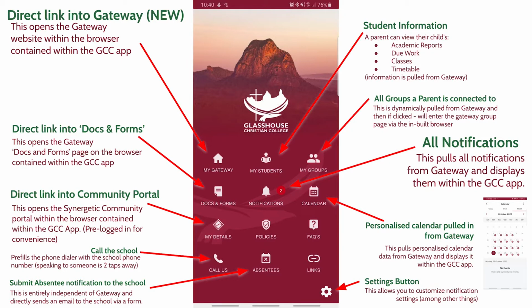All right, the next one we've got is calendar. The personalized calendar is pulled in from Gateway. Remember that everybody's calendar within Gateway will be slightly different depending on what associations you have. So if you're a parent of a student in grade 2 and grade 3, like I am at the moment, I will see any of the grade 2 or 3 items that have been assigned from the group that I'm attached to in that calendar. So just remember that it is customized. FAQs, I'm sorry I haven't put an arrow to that one as well. It's the same as policies and docs and forms. It loads the browser, logs you in, and then takes you to that page.